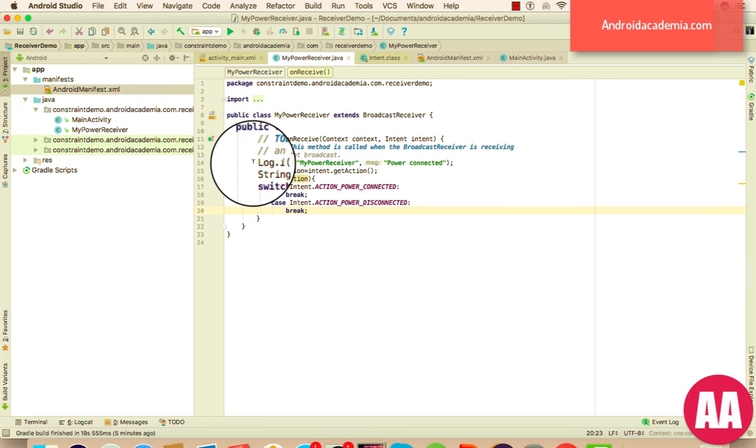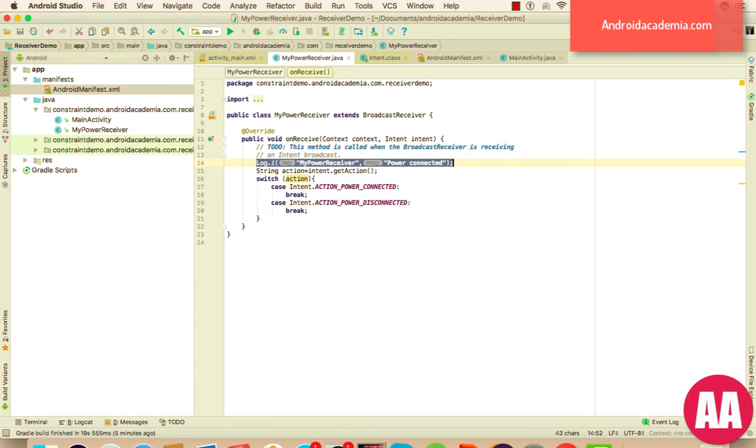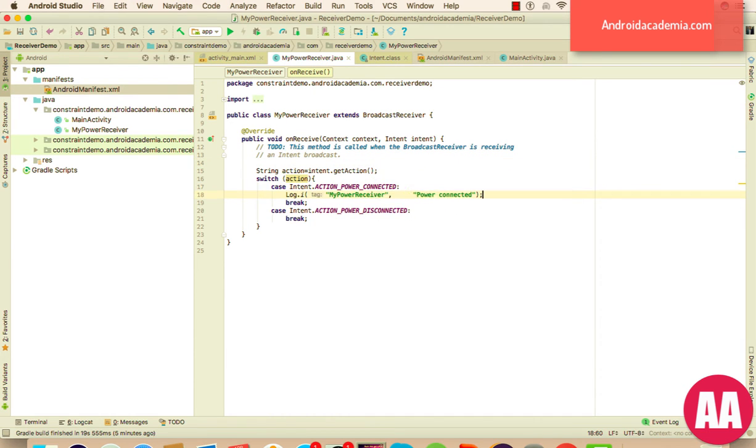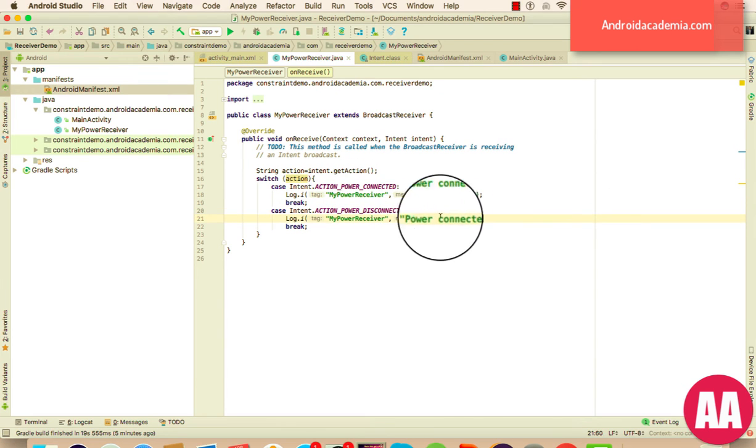And so here, you can perform some action, you can invoke an activity, and whatever you want to do, you can perform some kind of logic when the power is connected or the power is disconnected. So this says the power is connected, and this says the power is disconnected. And it's done, my friend. That's all you need here.